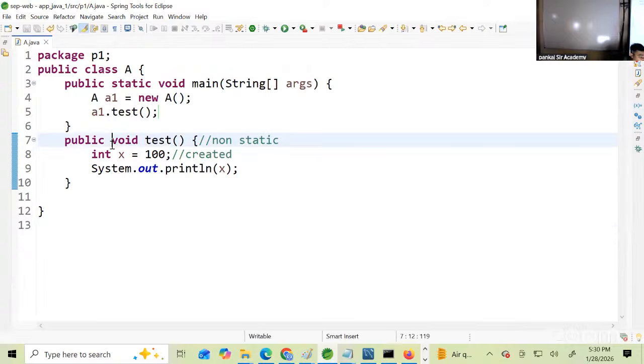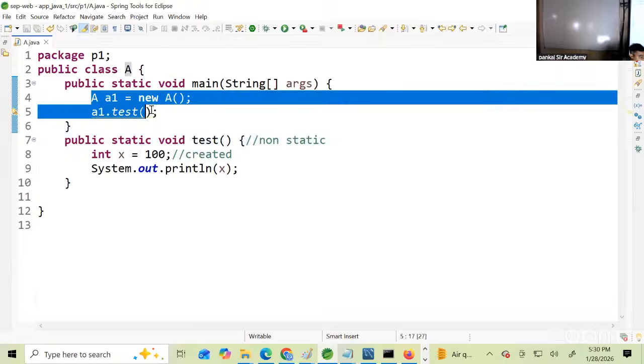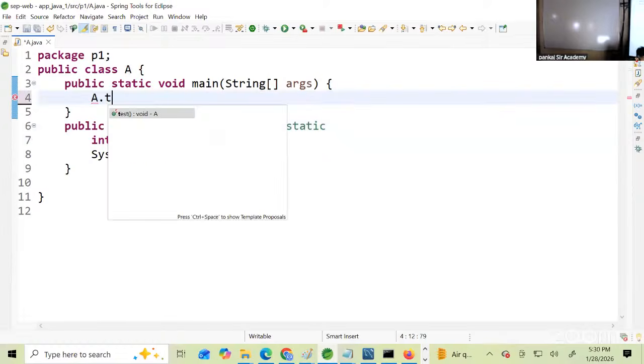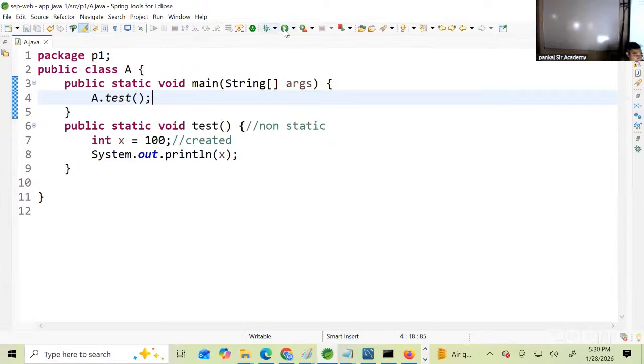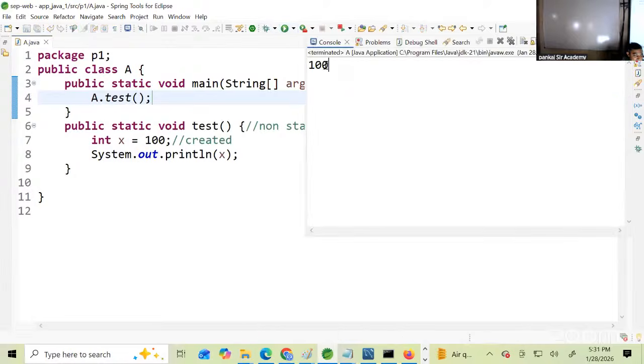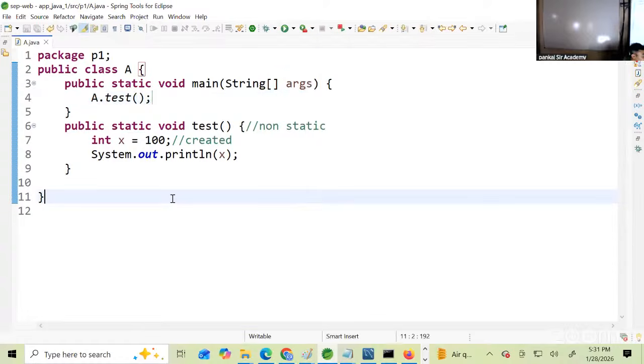Okay. Suppose I make this method static. Then what corrections do I have to do in my program? Do not create an object. Do not call with the object's address. Use capital A dot test. And now when you run, observe, what is it printing? 100. Did you understand this now?